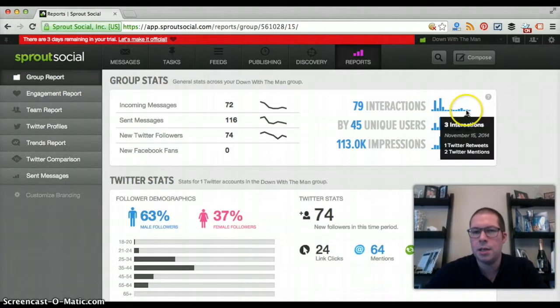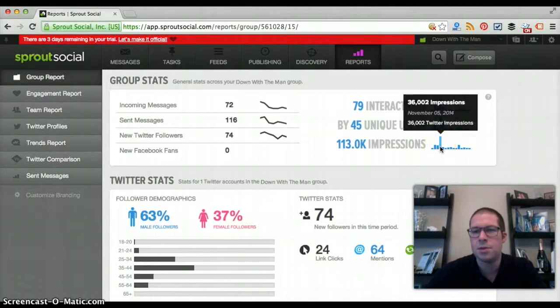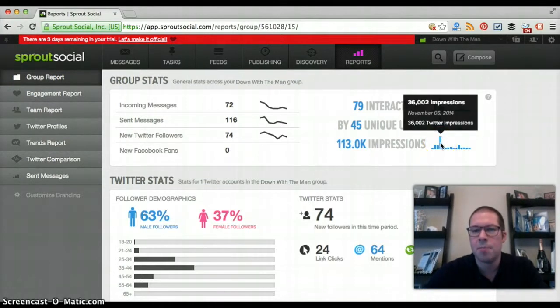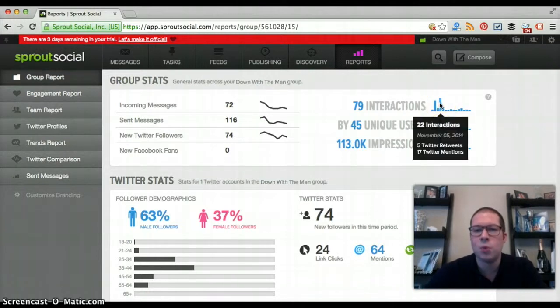One thing you want to look at here that helps you understand why certain things happen is that if you look down on the impressions, on one day, November 5th, 2014, I had 36,000 impressions. The reason is that it's directly related to the number of interactions I actually had. I had 22 interactions, and it shows you a breakdown down here of 5 Twitter retweets and 17 mentions. And because of that, that led to 36,000 impressions. Now impressions are being seen by other people. It's a pretty big number. I was seen by 36,000 people by making 22 interactions.